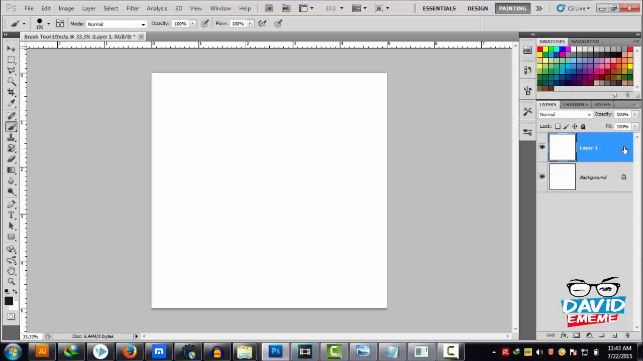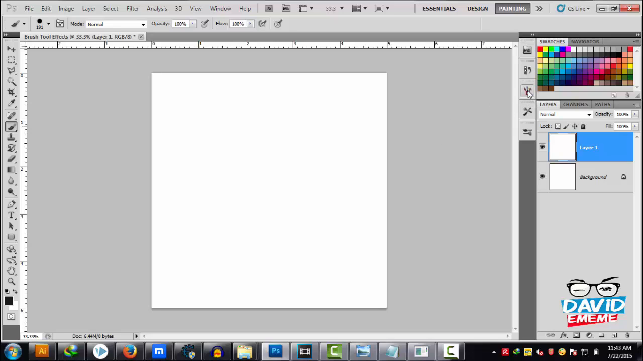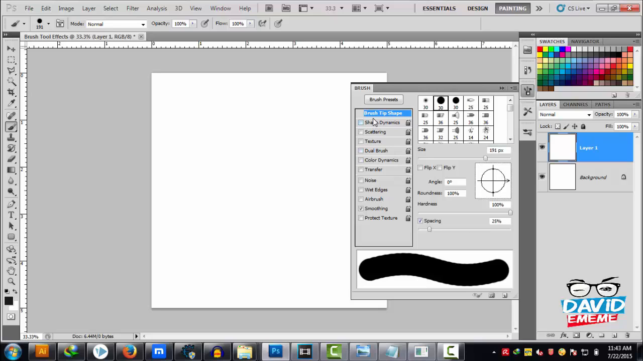Let me press Ctrl J to duplicate this layer. And this is the brush tool. Now among the brush tool, they have the brush set. You can click on this panel here, the brush panel here, to bring out the sets, to see some of the properties of the brush here.